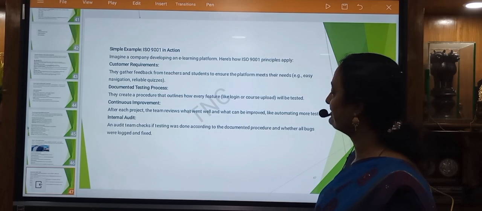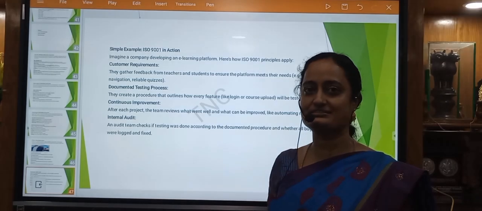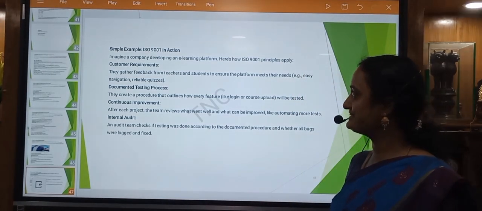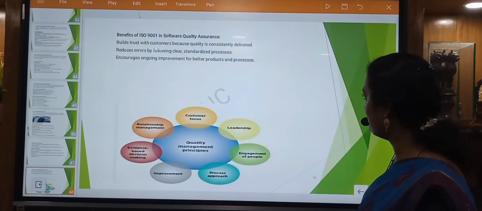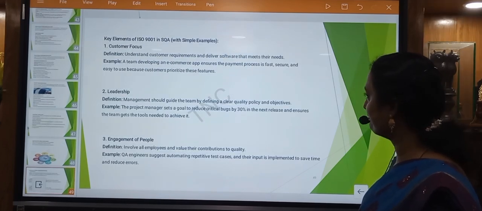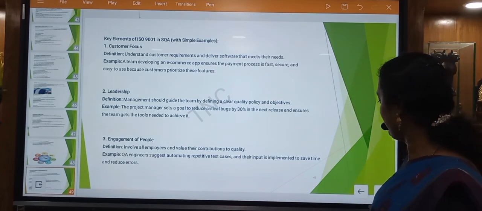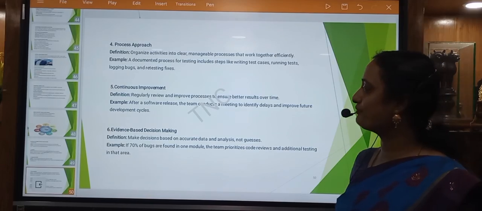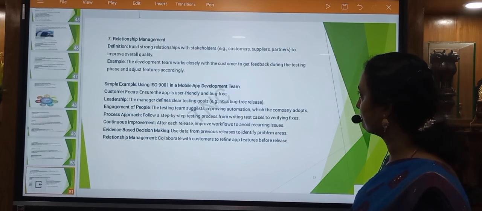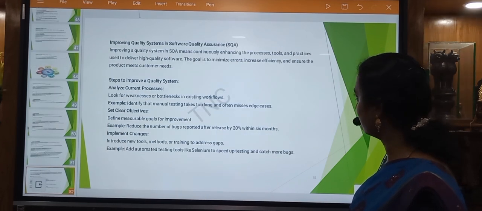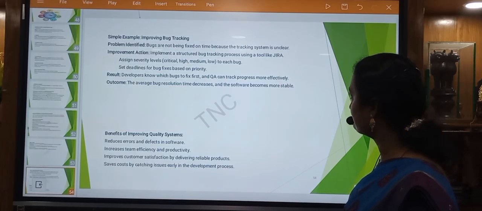These are the standards in ISO 9001: customer requirements, documented testing process, continuous improvement and internal audit. So these are the benefits of ISO 9001 for software quality. The key elements are customer focus, leadership, engagement of people, process approach, continuous improvement, evidence-based decision making, and relationship management. So these are the standards.